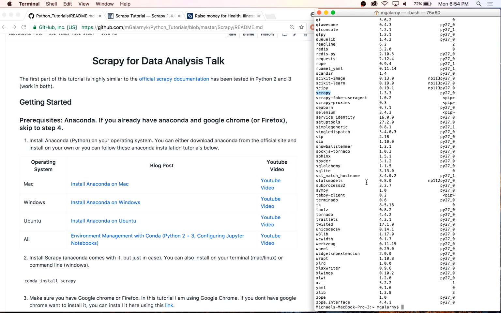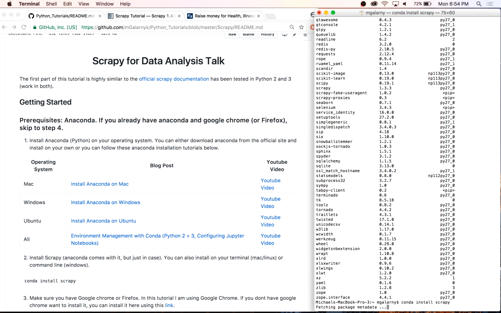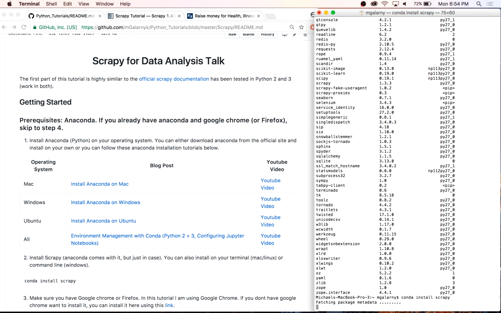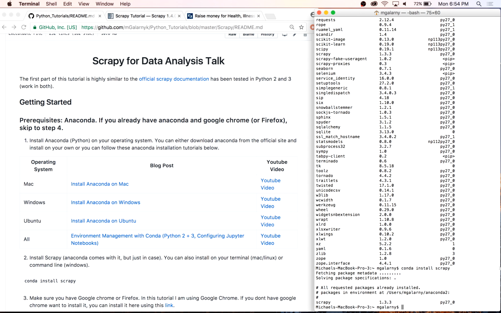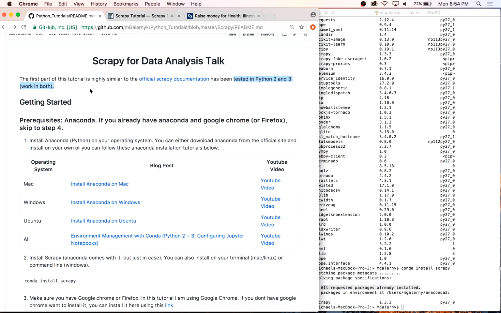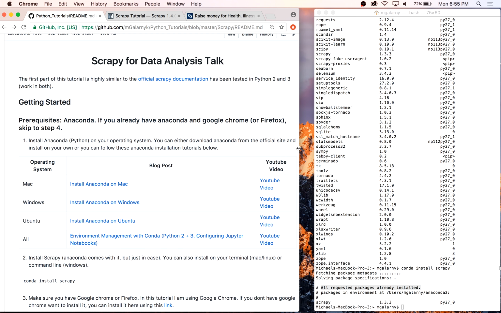However, if you don't have Anaconda, first install it. And if you don't have Scrapy, it's a simple conda install scrapy. Okay? It takes a second. Okay? So it says I already have it installed. I should note that this tutorial has been tested in Python 2 and Python 3, and it works in both. So hopefully you guys don't run into issues if you use Python 2 or 3.